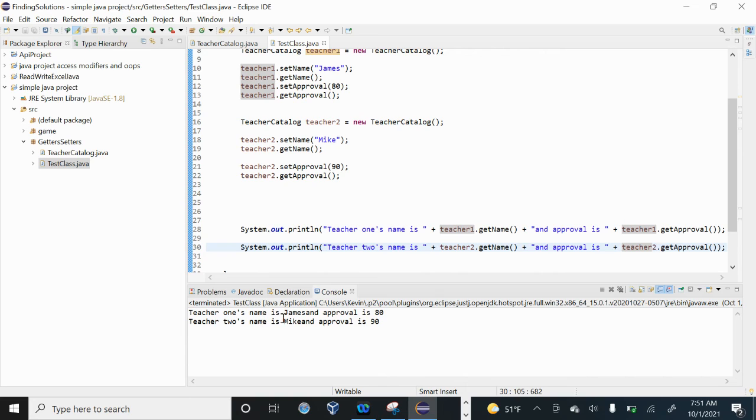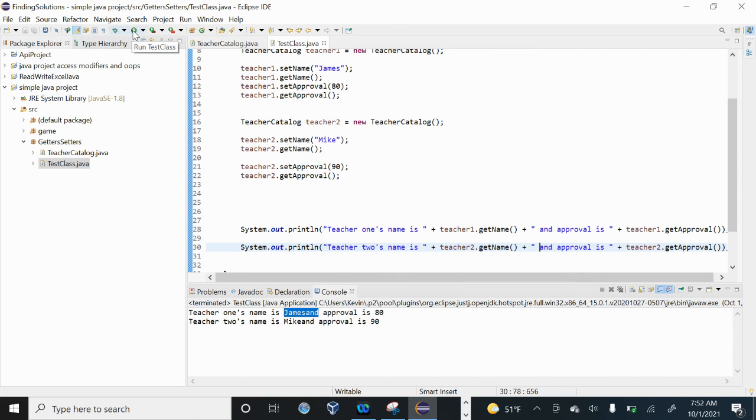Teacher one's name is James and approval is 80. Teacher two's name is Mike and approval is 90. So we're missing white space here. To fix that, we want to go in and provide a space in front of the "and" here for both lines. And then we save that and then execute that. Here we go. So that looks a little better.